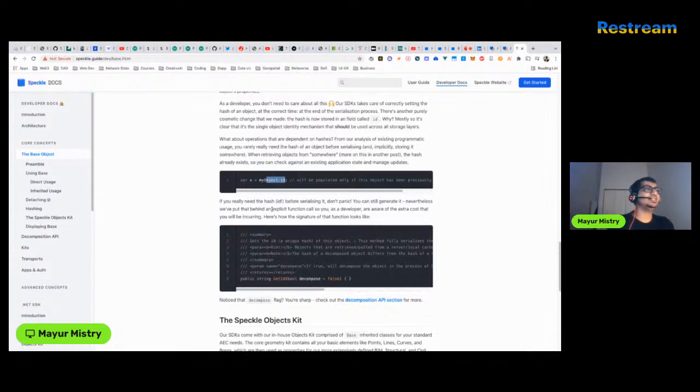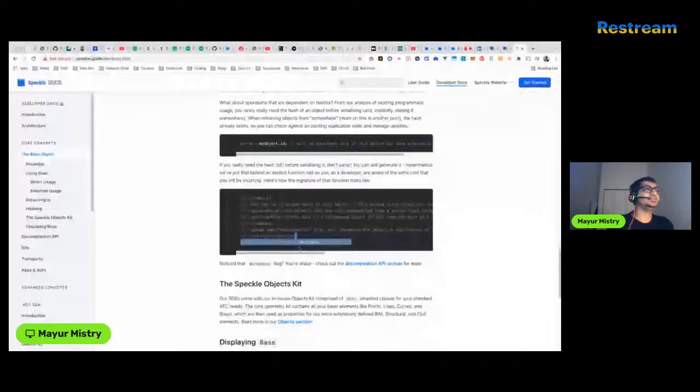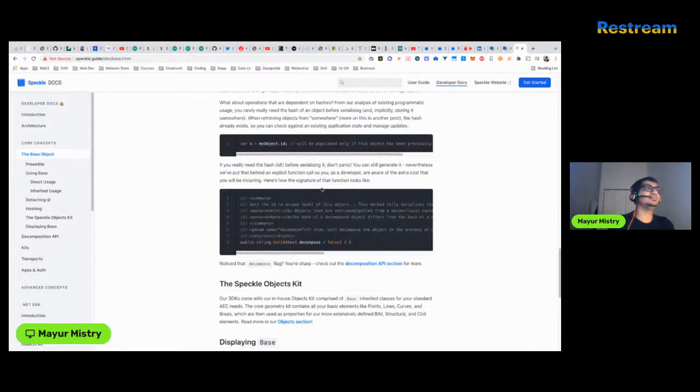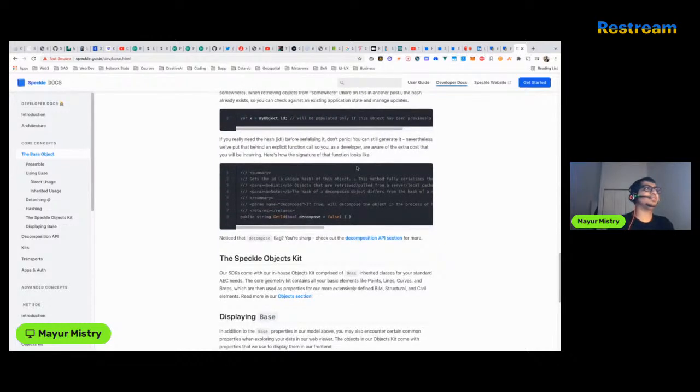Oh, this is their serialization tool. So by default, it will serialize and then create the ID. But if you need it before, as a developer, there's an extra cost that you'll be incurring.